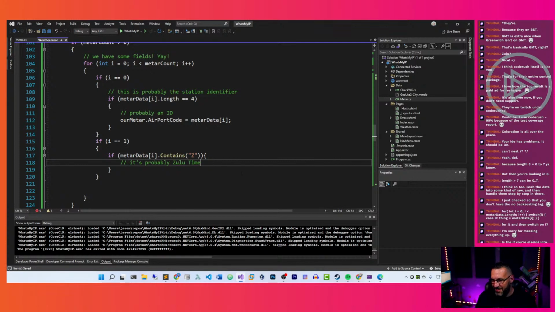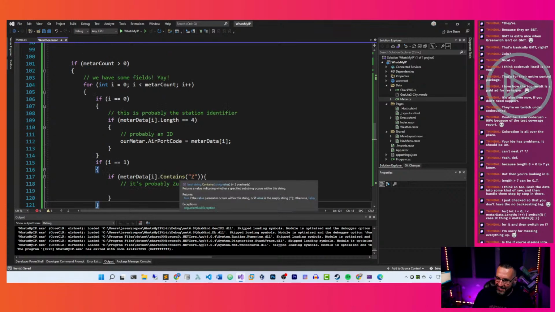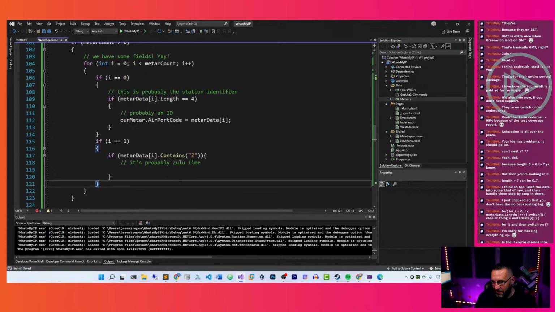Oh, Greenwich isn't on GMT. I didn't know that. That is pretty hilarious, actually. I did not know that Greenwich isn't on Greenwich Mean Time. Is BST like a temporary shift, like daylight savings that we do here?